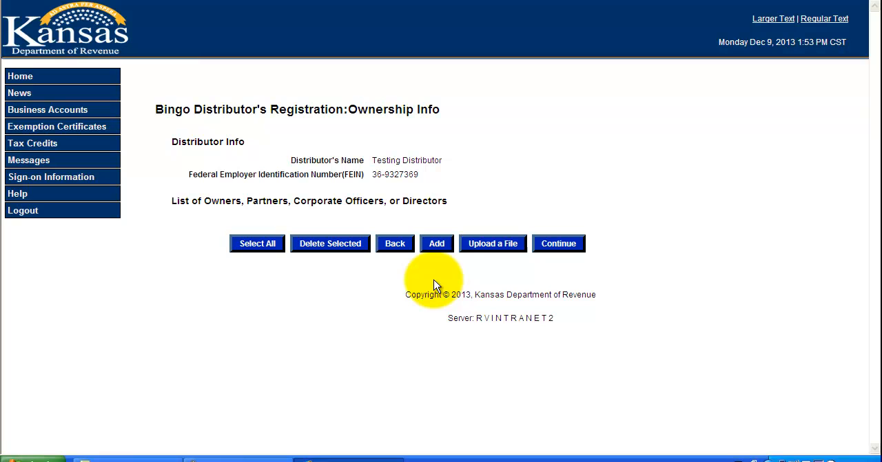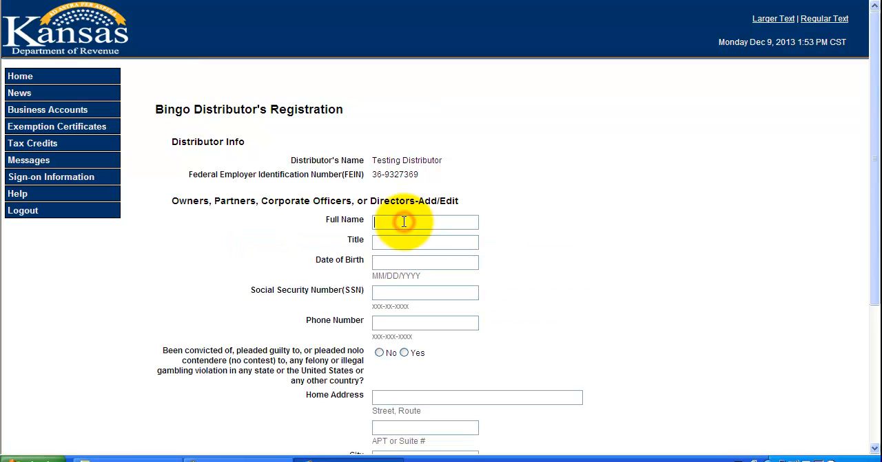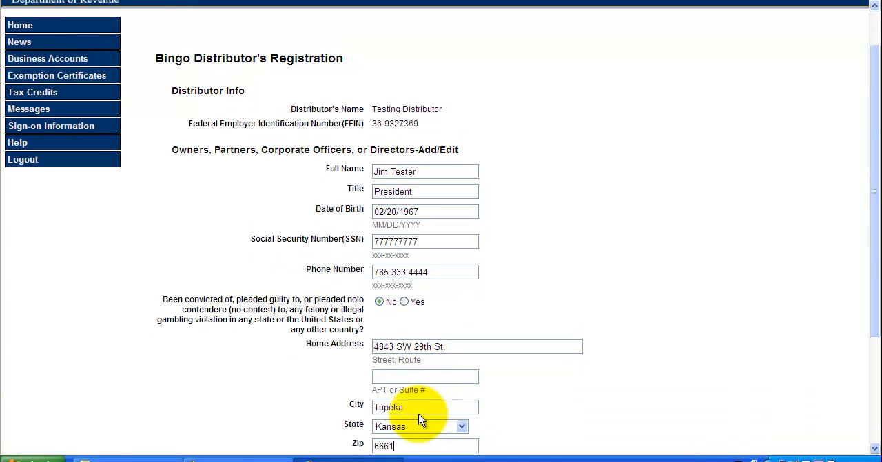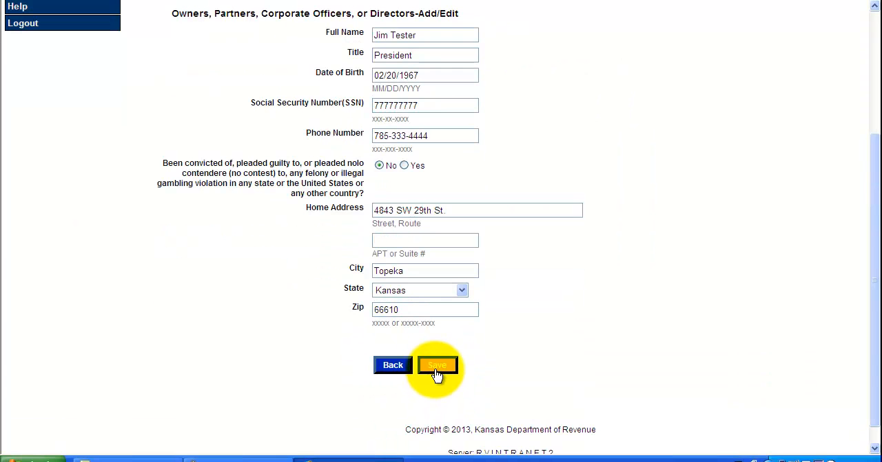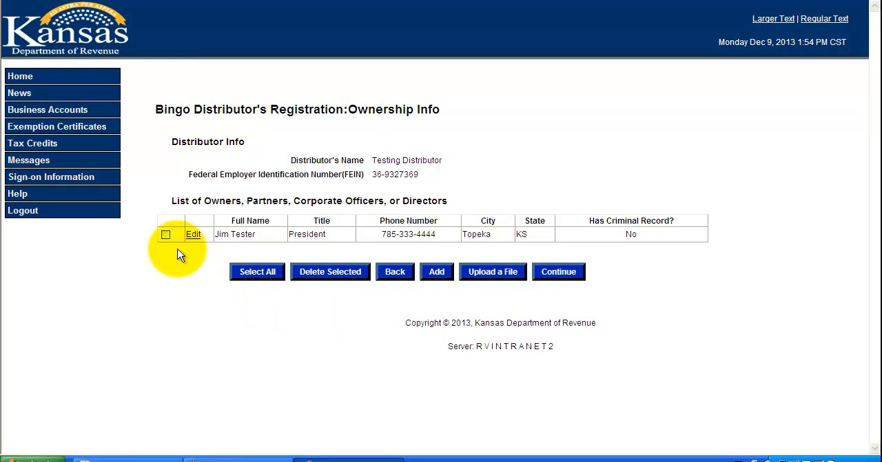Here you will list the owners, partners, corporate officers, or directors. Again, you may manually add them or you can upload them using an Excel spreadsheet saved as a comma-delimited file. Once you have completed all the information, you may click Save. Again, if you need to delete one of the lines, you may hit the checkbox and hit Delete Selected. If you need to edit any of the information, you will click the Edit button. Once you have entered all the owners, partners, corporate officers, or directors, you may hit Continue.